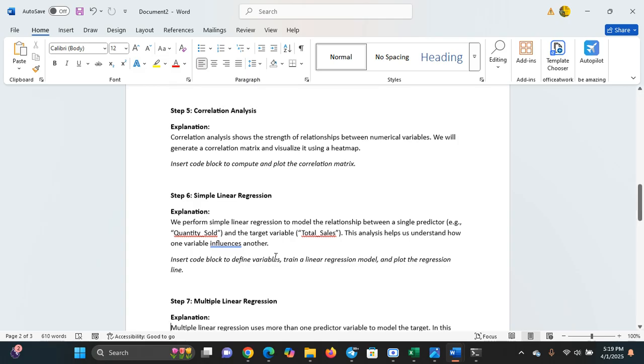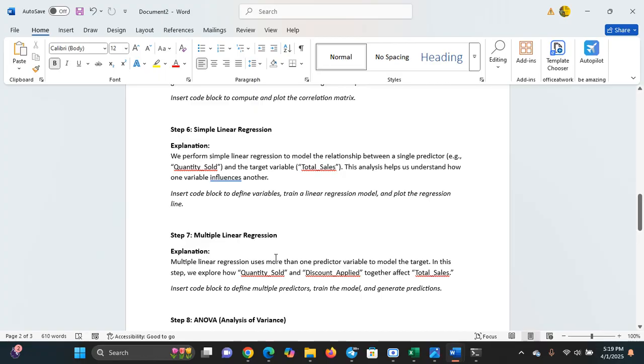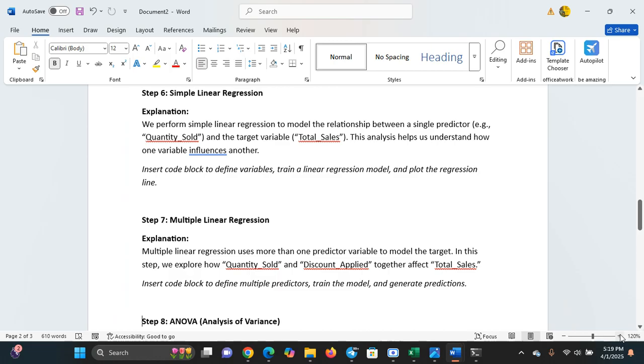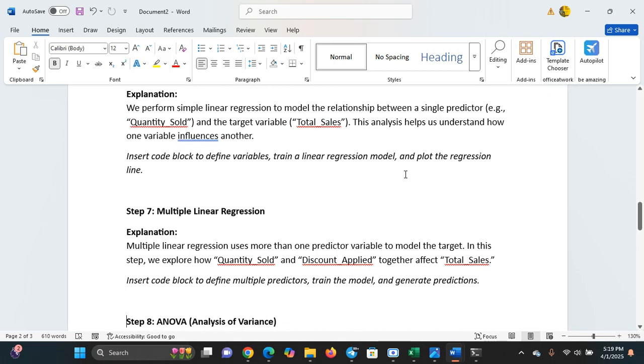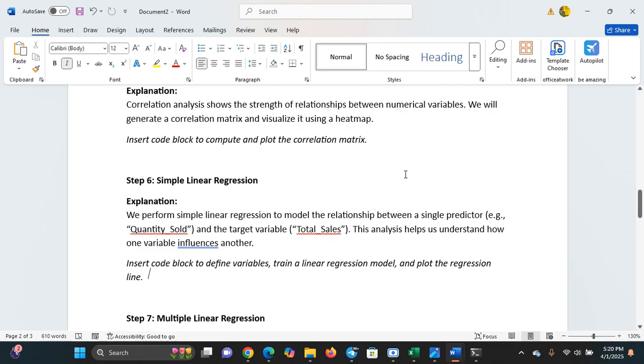We also have a simple linear regression to do. Under this, we will perform simple linear regression to model the relationship between a single predictor and the target variable, which is total sales. We will use quantity sold as the predictor. We want to look at the analysis and what it helps us to understand.